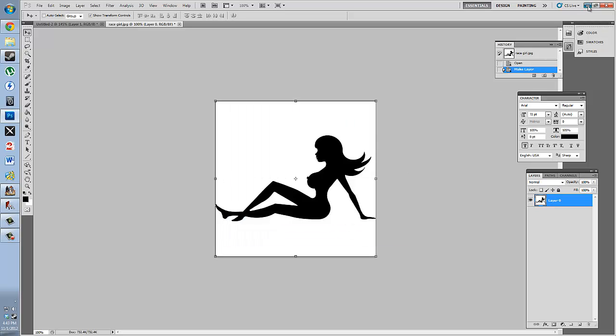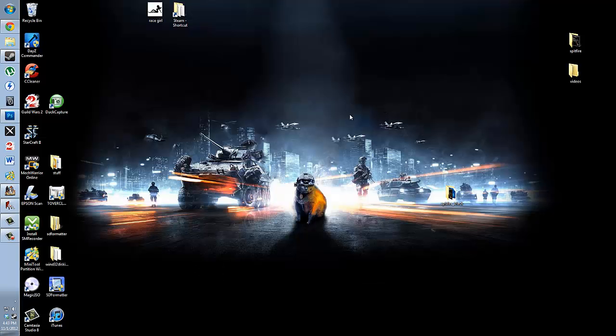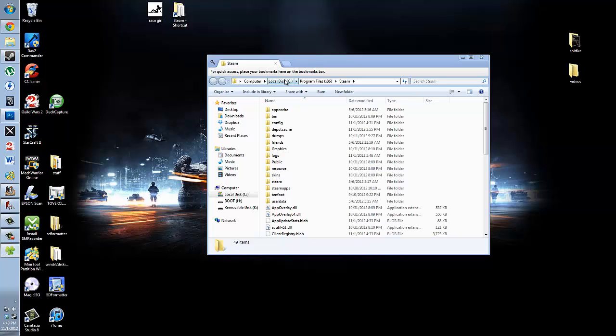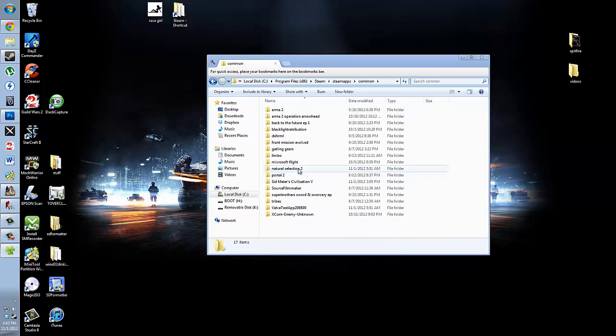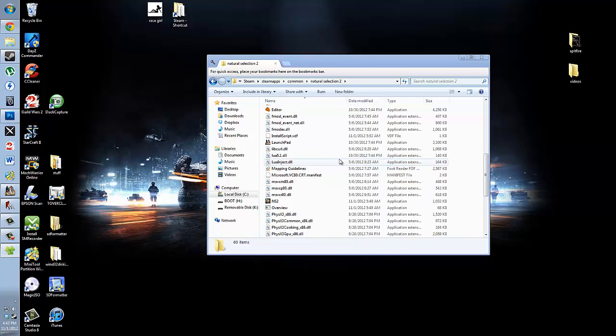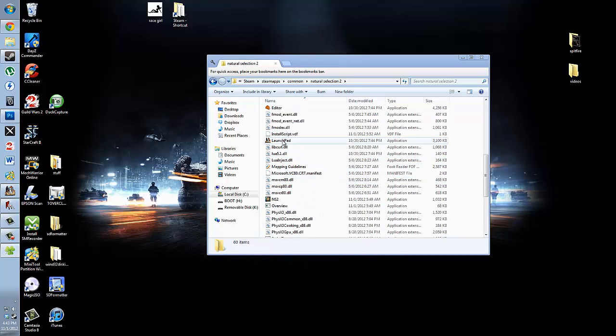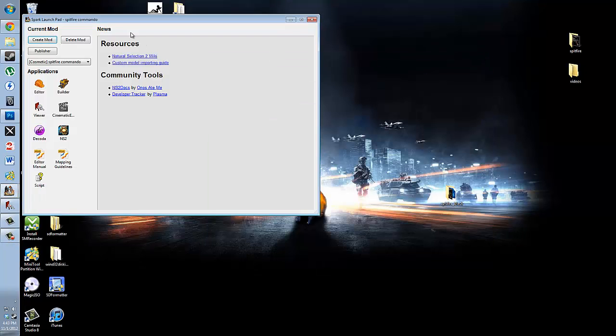So, creating mods. For starters, what we will want to do is open up Launchpad. And to do this, we're going to go to Steam, which is from our directory. So in my case will be the local disk, program files, Steam, wherever you have it installed. Steam Apps, Common, Natural Selection 2, scroll down until you find Launchpad, and open that up. I already had it open.